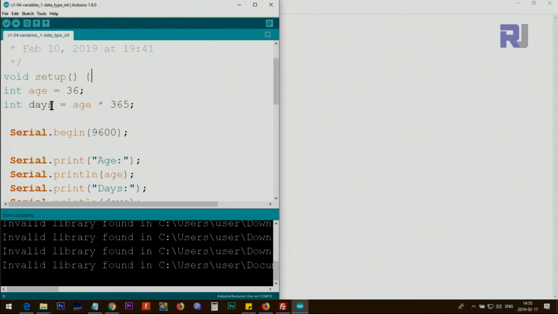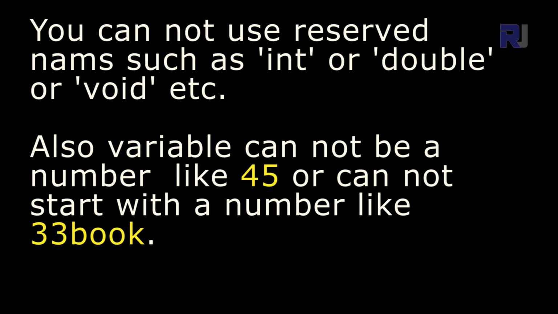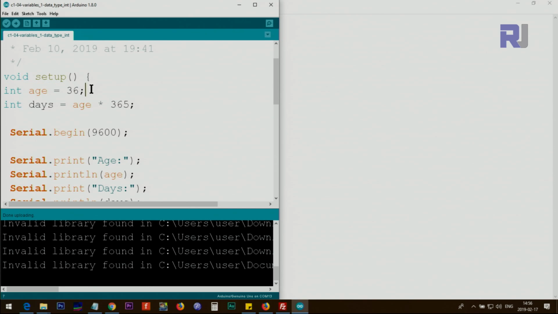And here, when we define an integer, we type int, and then we type a name for it, and then we put an equal sign, and then the value. So this line is assigning 36 to a variable called age of type integer. Very important to pay attention. When you define a variable, you terminate that line by putting the semicolon. You must put this, otherwise you will get an error.